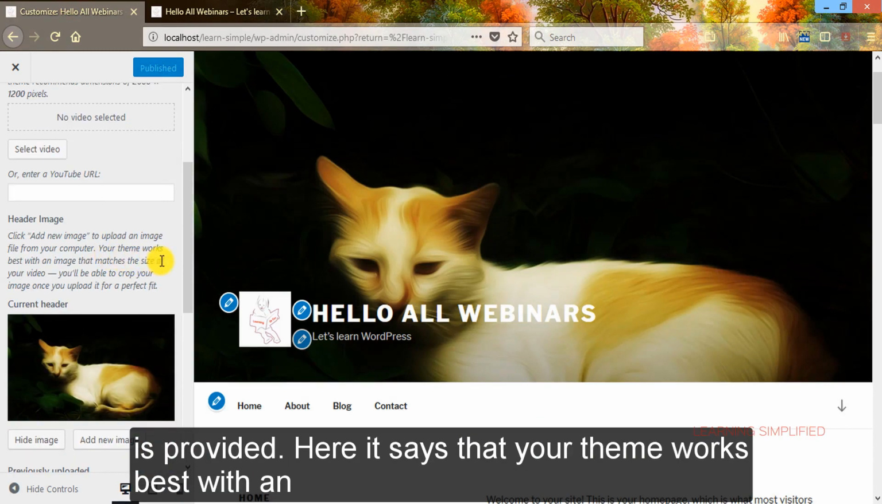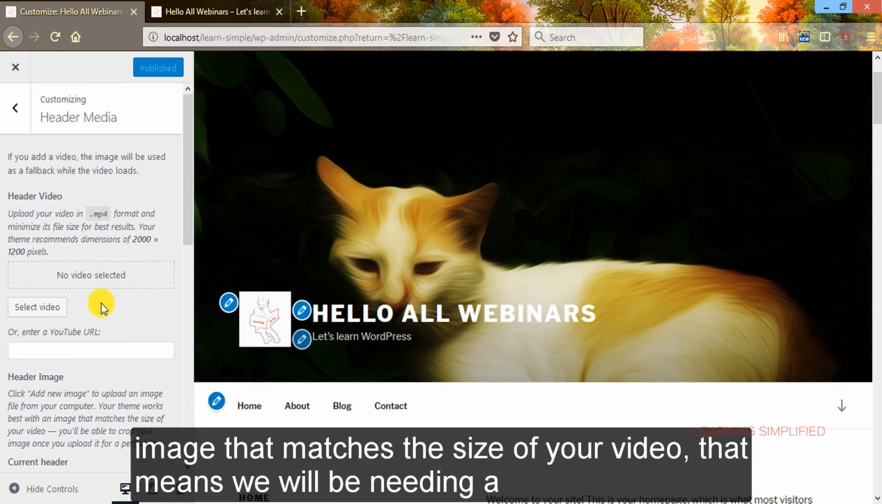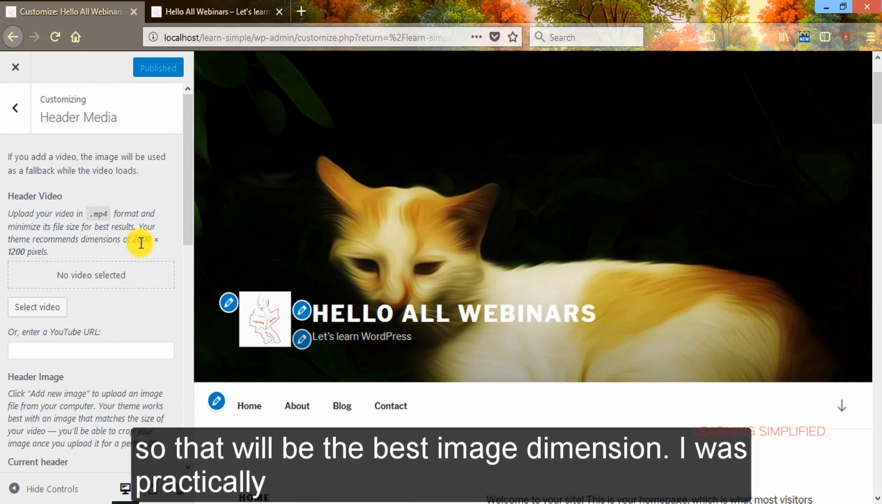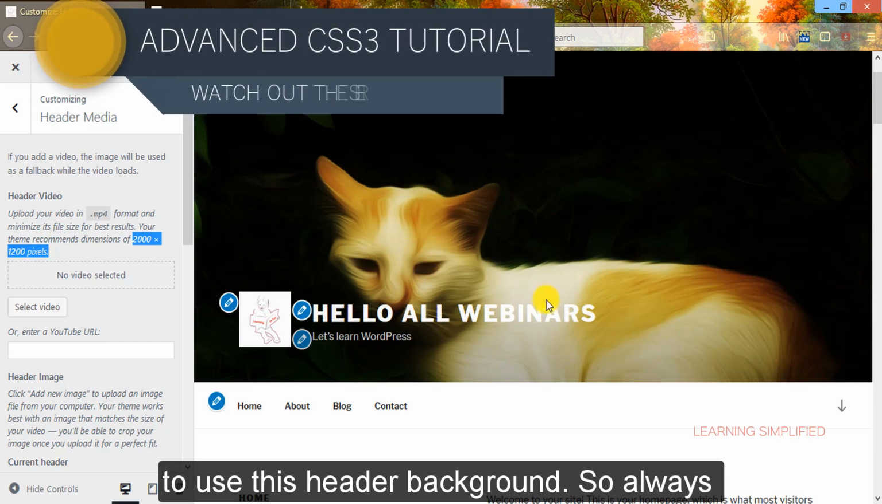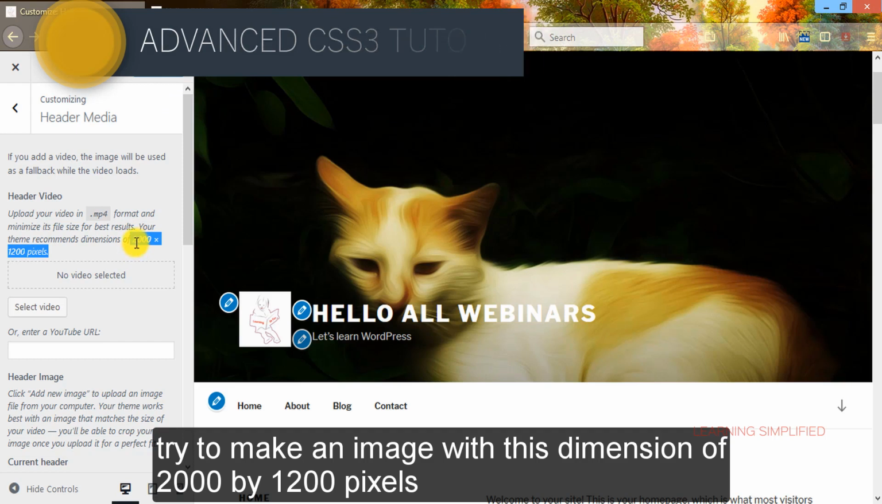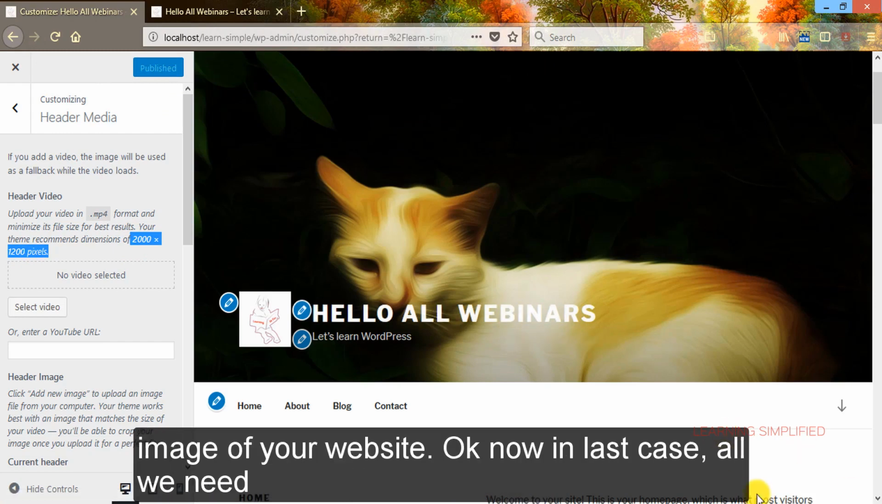Another thing, you can see that the image dimension is provided. Here it says that your theme works best with an image that matches the size of your video. That means we will be needing a 2000 by 1200 pixel image for using against this background. So that will be the best image dimension. I was practically using a 1400 by 600 pixel image and that won't be good enough to use against this header background. So always try to make an image with the desired dimension of 2000 by 1200 pixels and use it against the background of the header image of your website.